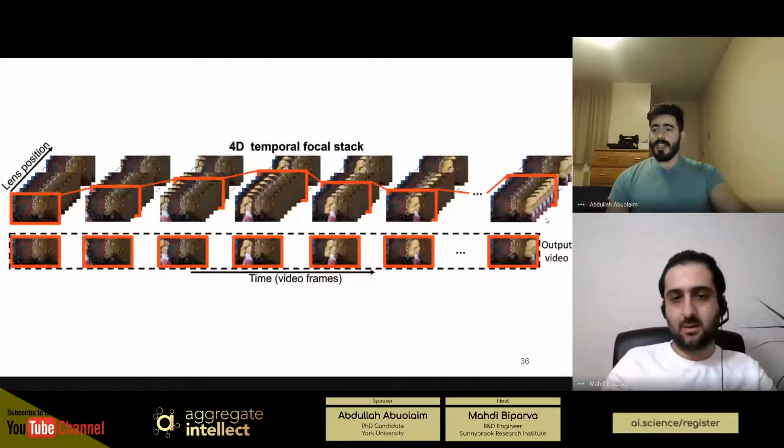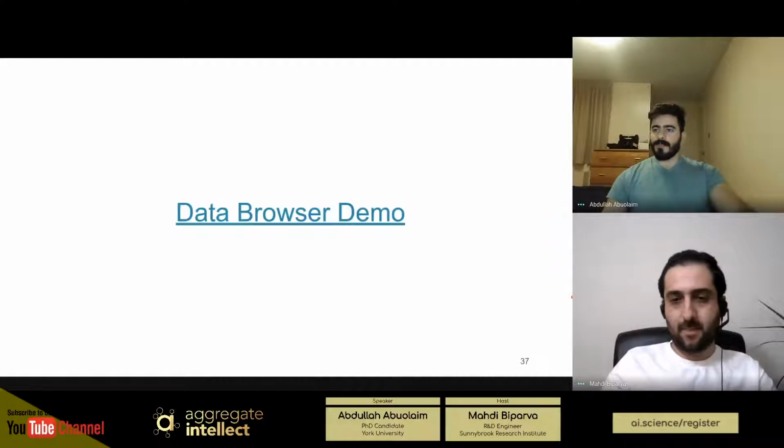So here you see your output video. What you see is a single frame. They are stacked to show the motion over time. But actually our data, which is the first of its kind, there's no such data in the research community. This is the first that has temporal focal stack. So for each video frame, we provide the full focal stack, which is different focus layers, and so on for each video frame.